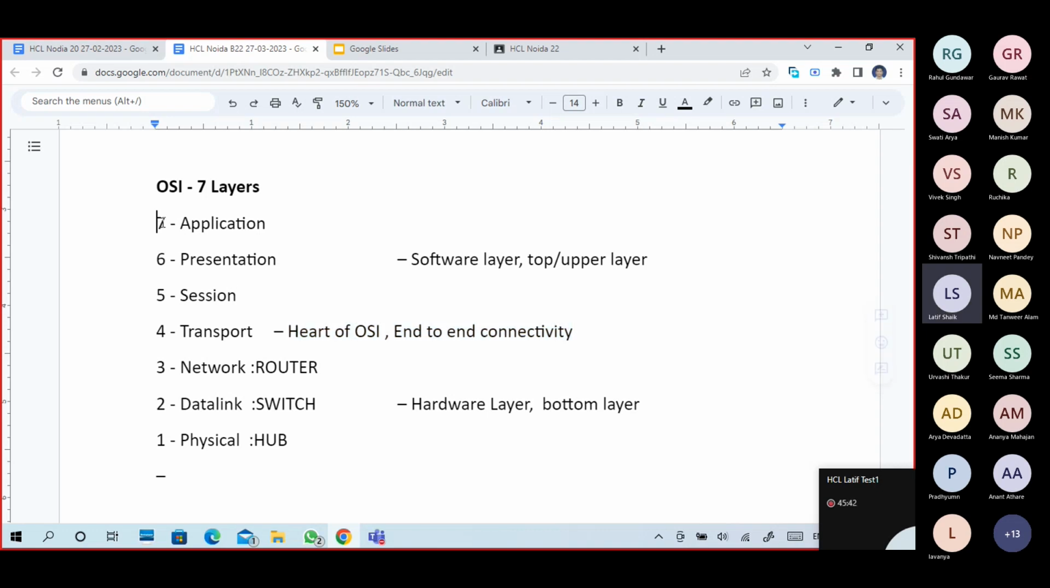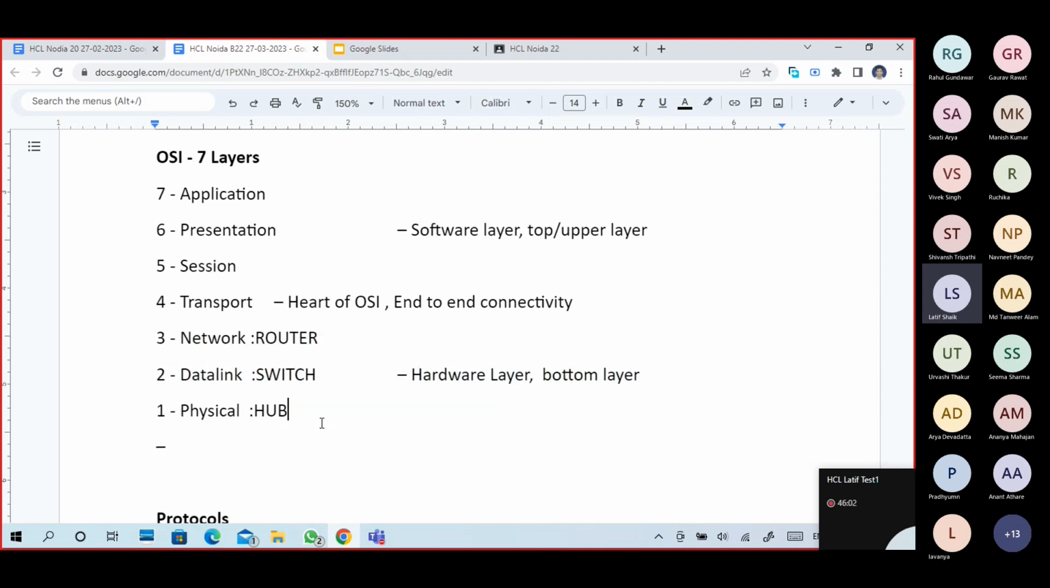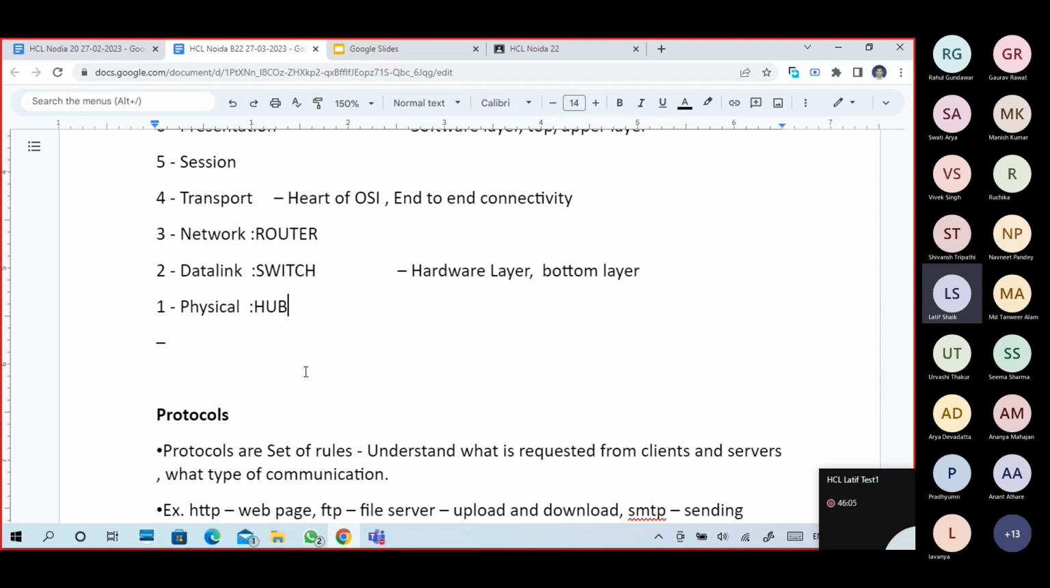The top 3 layers, application layer, presentation layer, and session layer, are called the upper layers or software layers. The bottom 3 layers, physical layer, data link layer, and network layer, are hardware layers or bottom layers. We already saw this when learning about hub, switches, routers. Hub is an example for layer 1, the physical layer. Switch is layer 2, data link layer. Router is layer 3, network layer. So these are the hardware devices.